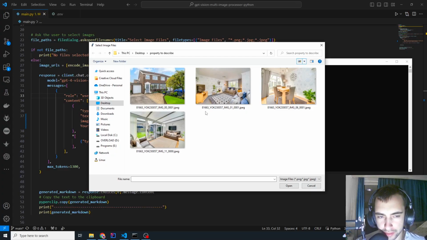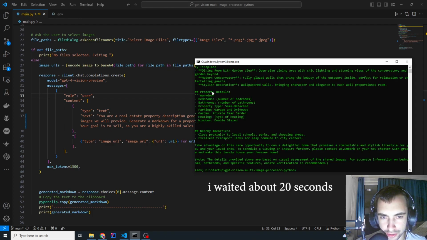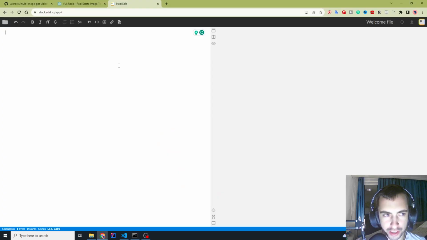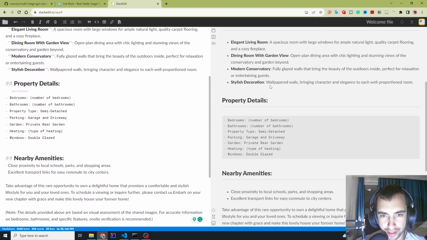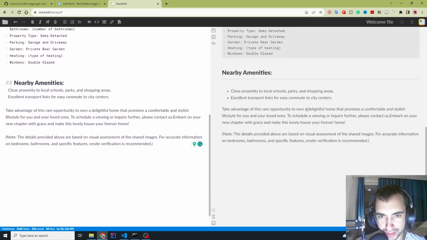I made this GPT-4 Vision app that lets you select images of a property, and we wait for a few moments and it will generate a listing description of that property by analyzing the images. This is going to automatically be copied into your clipboard, so you can just go into a markdown text editor and paste it. This is what it generated based on the 4 images of that property that I gave it.